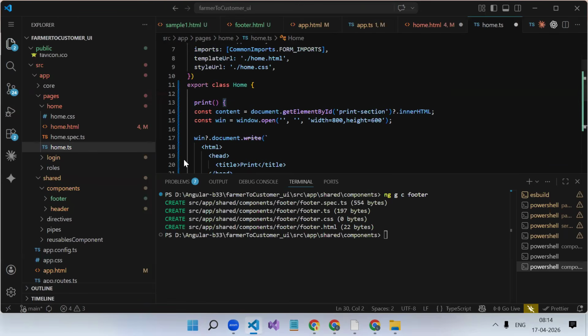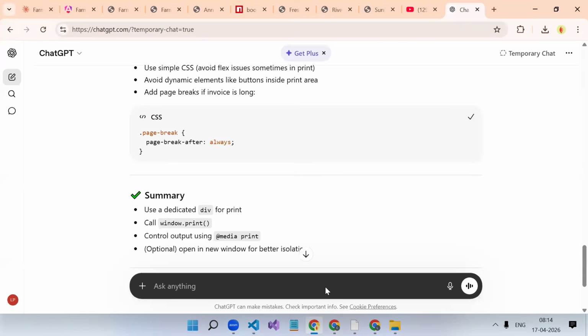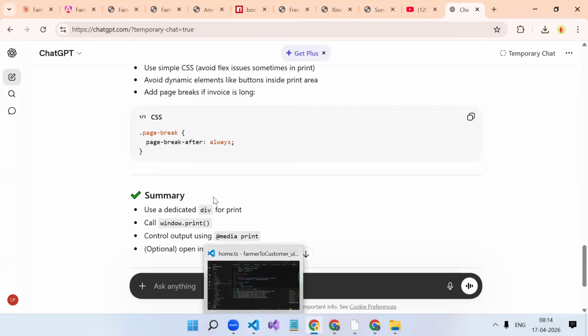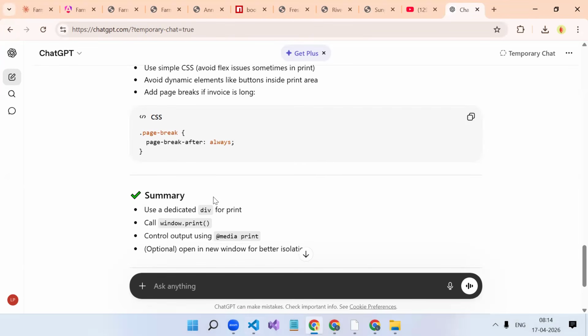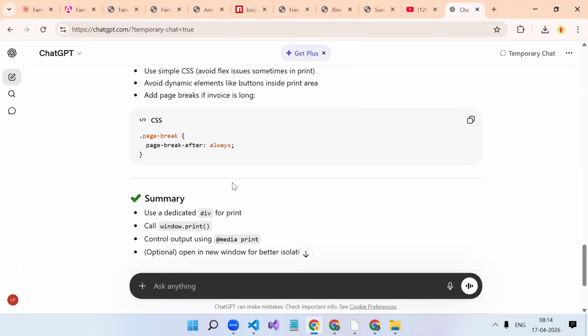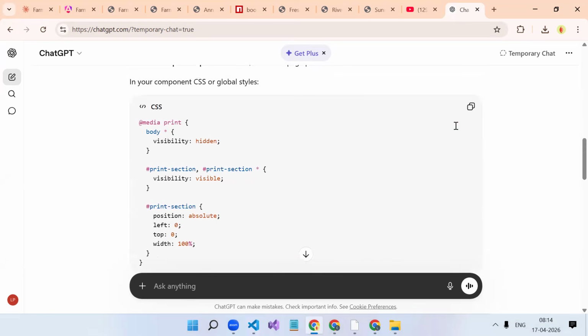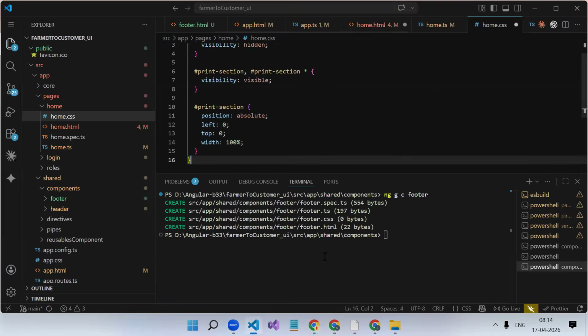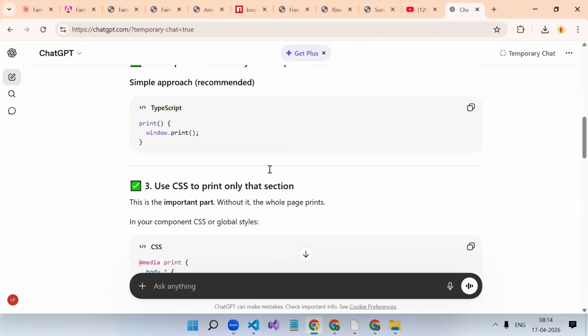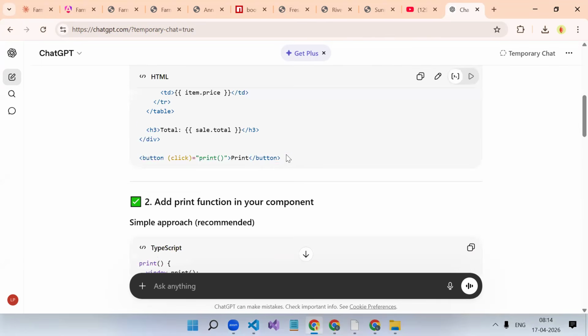Then page break if needed. Sometimes when we print, it might have multiple pages also, so we need this too. And where is the button? Let's copy the CSS. Okay, the button is also over here.